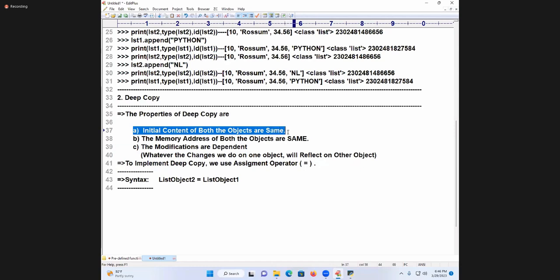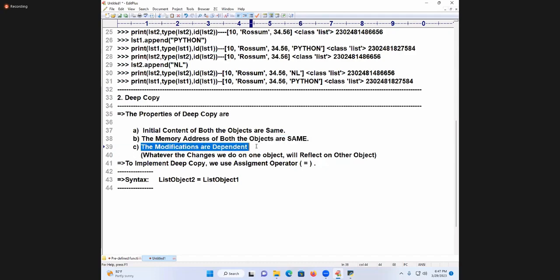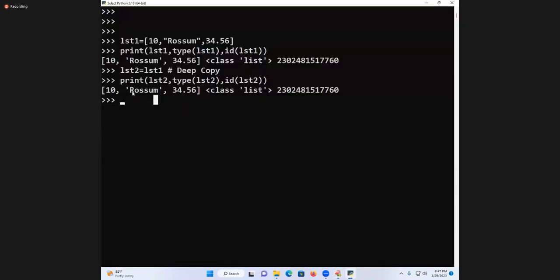Initial content of both the objects is the same. The memory addresses of both the objects are the same. Now I am going to show you that. Look at it. Now both the contents are the same. The address is the same.